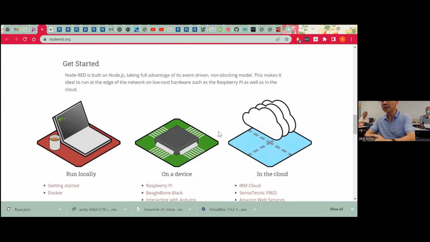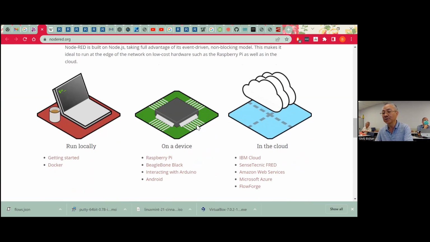Okay, it can be run locally, or you can actually put it inside a Raspberry Pi. This Raspberry Pi is a small processor board. BeagleBone Black is also a very small board. Okay, so it can be on Arduino or Android, or it can be on the cloud.